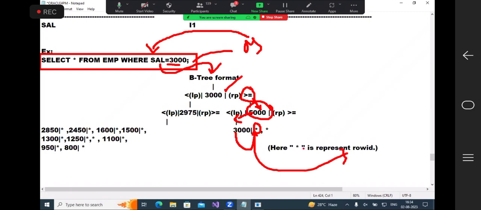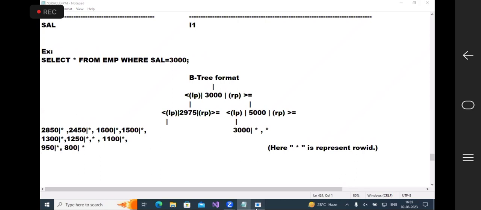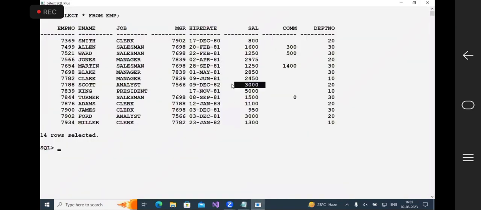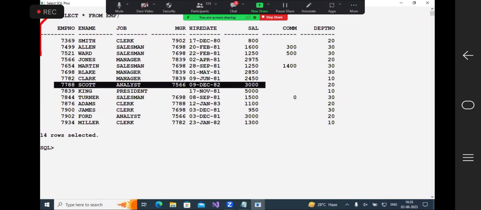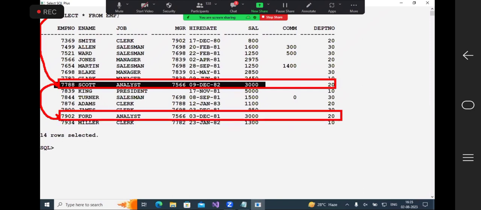Row ID. Based on this row ID, your Oracle server directly jumps to that row, and the row is picked and sent to the client. After that, next it directly jumps to the next one, 3000. Based on the row ID, the next row is picked and sent to the client application.